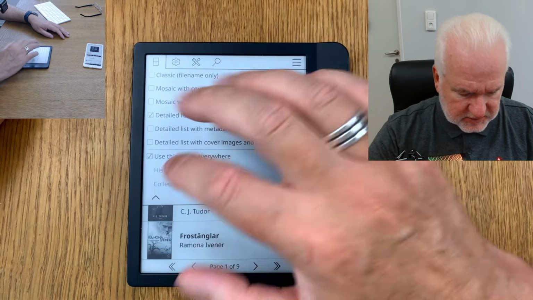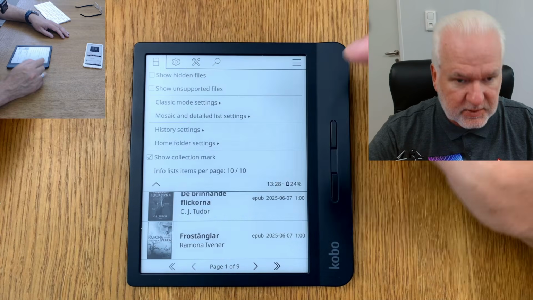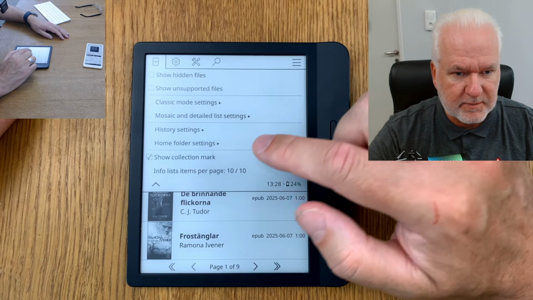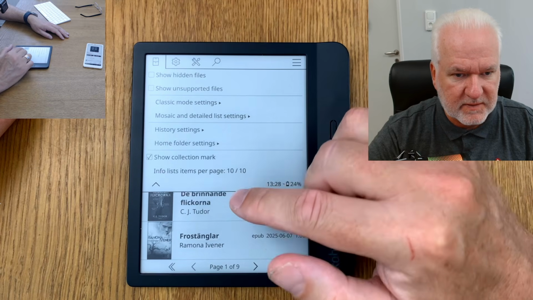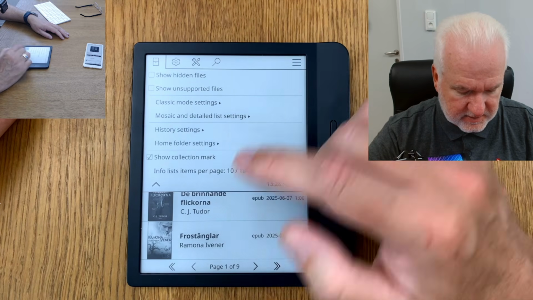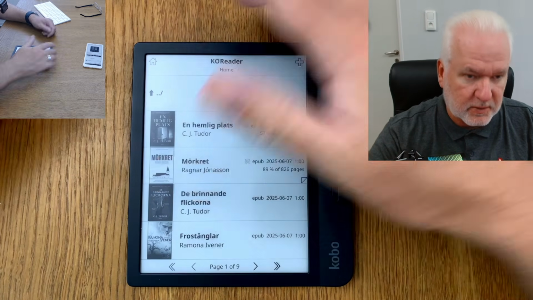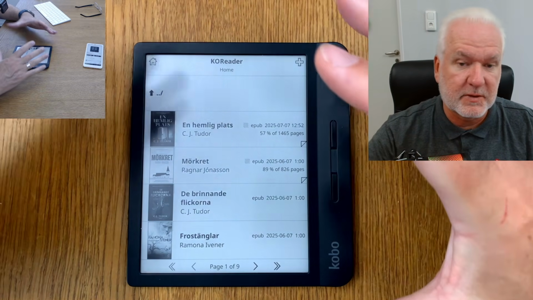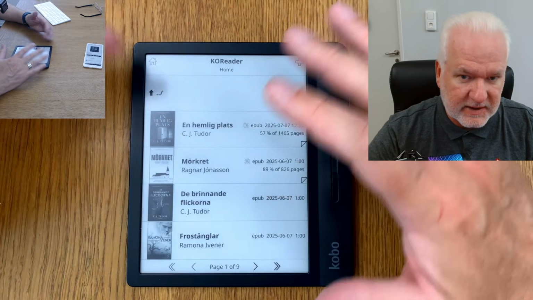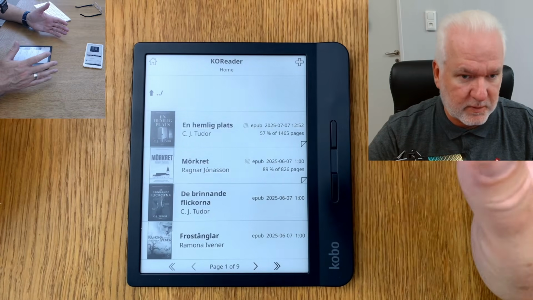You can also choose to have other settings here. You can choose to have hidden files show up. You can use classic mode. You can do a lot of different things here. Info list items per page 10, for example, and so on. You can do a lot of customizations there, but you don't need to do that. You only need to do what I have here. Set your home folder and be done with it.